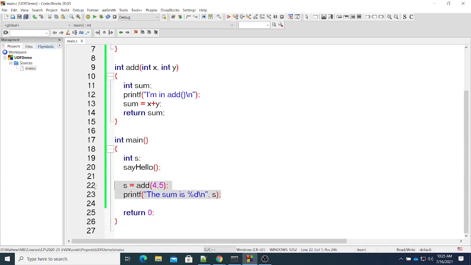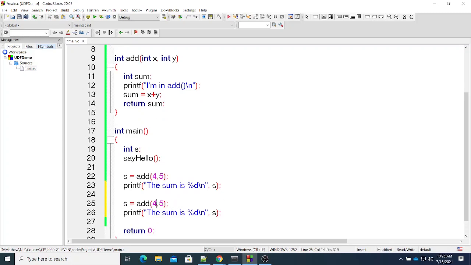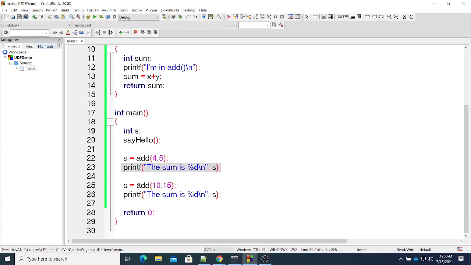Now if I want to add two other numbers and display the result, I will just repeat that statement with the two other numbers, 10 and 15. So when we execute the program, execution starts from the beginning. First this statement will be executed, then hello, then the function add will be called with 4 and 5, result is stored in s, we display the value. Again add is called with the 10 and 15, result is stored in s. So whatever value stored here, 9 will be overwritten by the new value, and that new value will be displayed here. What do you expect as the output?